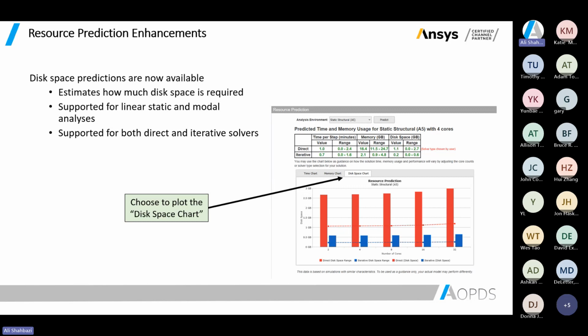Disk space prediction: you can see that there is a new tab. Once you do that, it estimates how much disk space is required. It is supported for linear static and modal analysis, and supported for both direct and iterative solvers. So still some limitations, but it's working great.